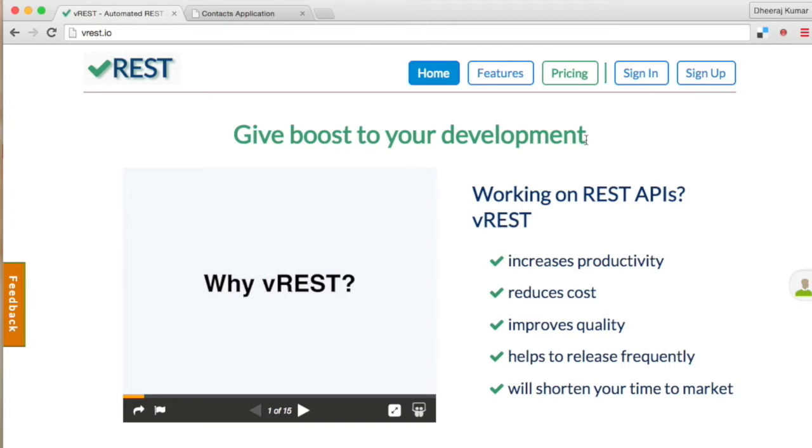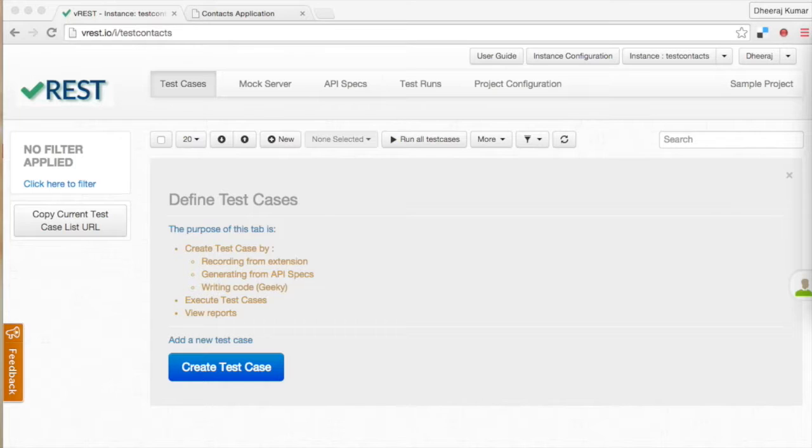I am assuming that you have already registered an account and created an instance in vREST. Okay, let us start the testing. First step in any testing is to set up initial data for test cases. There can be various approaches to do this. First approach is to create an API endpoint in your test application to initialize your test data. And you can enable this endpoint only for test environment.